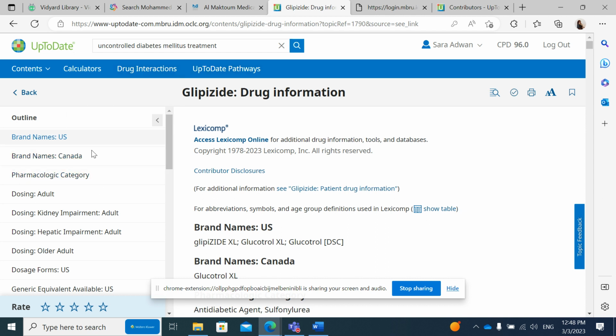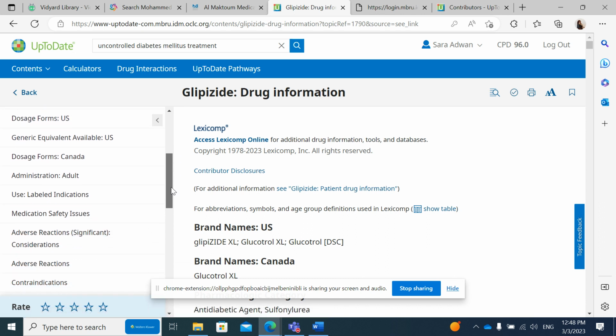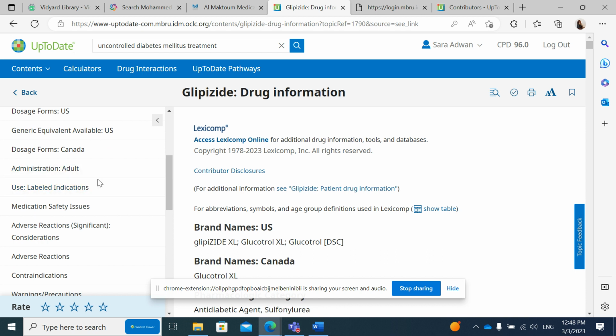The topic outline in Lexicomp is displayed in the same way as it is displayed in UpToDate. We have the outline on the left and the text on the right. The outline also gives us very useful information. We have the dosing available per age group: for adults, with kidney impairment, with hepatic impairment, for geriatrics, and we also have information regarding the administration of the medication, which is also useful for the nurses.